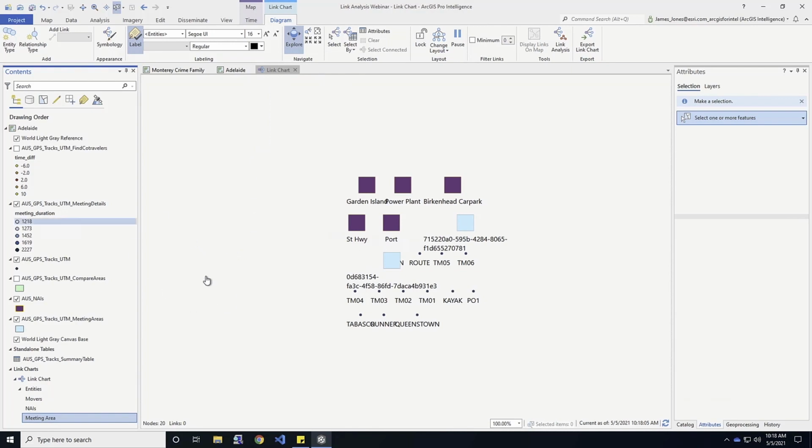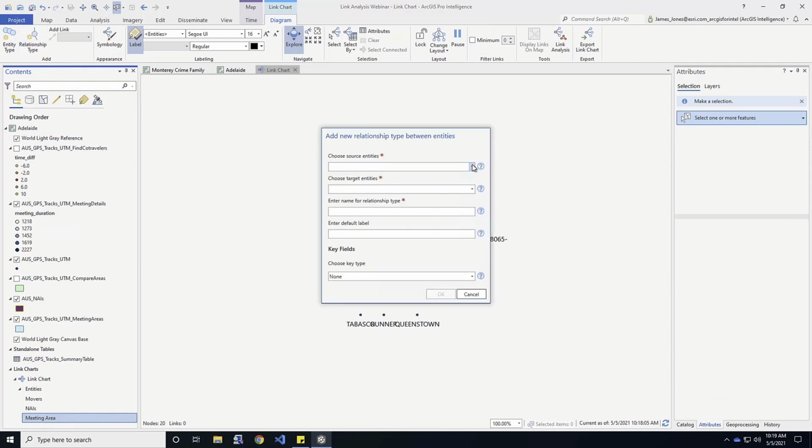All right. So now that we've created our nodes, which are derived from our entity types over here, let's start creating our relationship types. The first relationship type that we want to do is to answer that question: who inside of this group was moving together inside of space and time? In order to do that, we're going to create a new relationship type. For this one, we're going to select movers as our source, and our target is going to be movers. And we're going to call this one co-traveling.